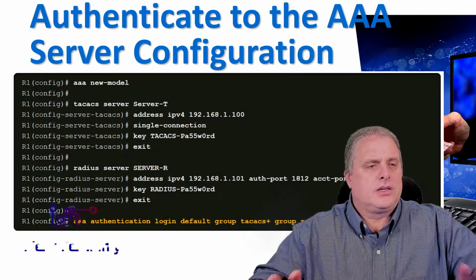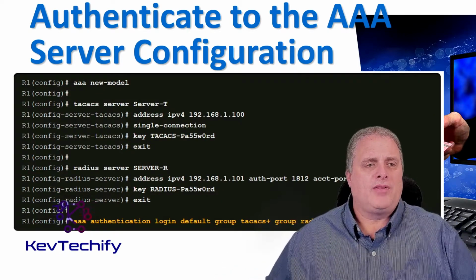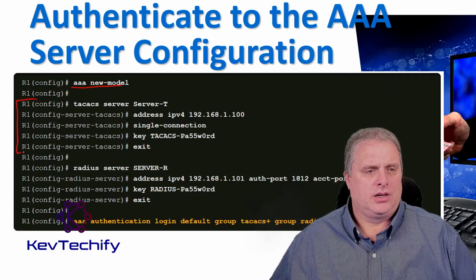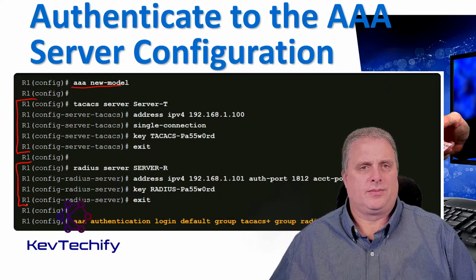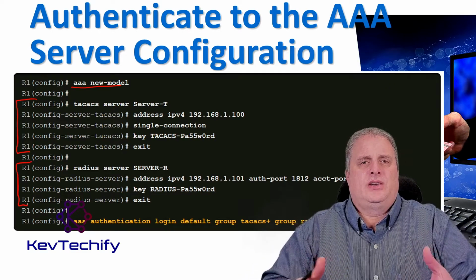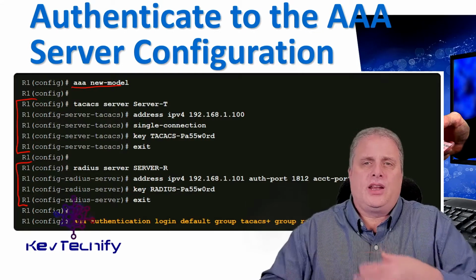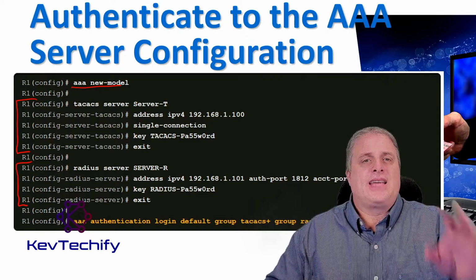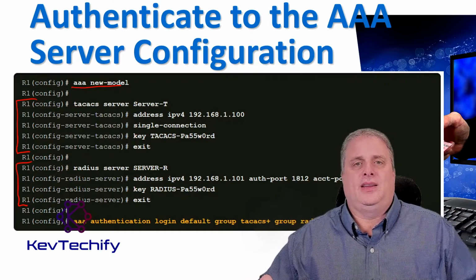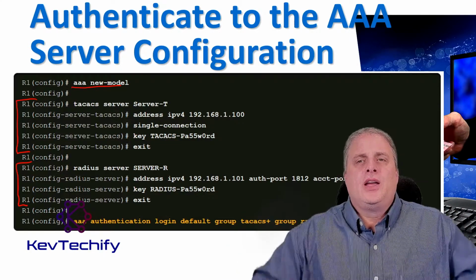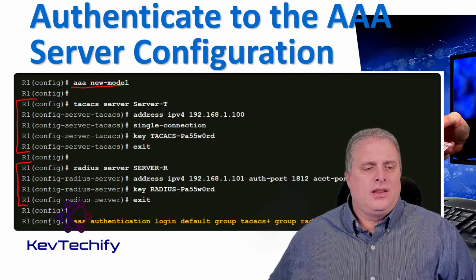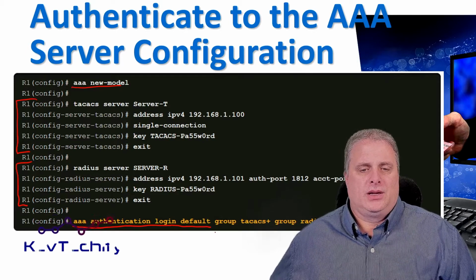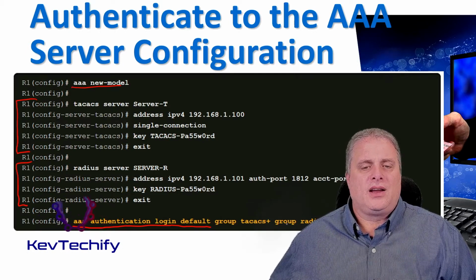Here, in this command screenshot, what we have here is we've enabled AAA globally, we've set up our TACACS server, we've set up our radius server. Now, to configure the method list here for the default login to authenticate, first using TACACS plus server, and then second with radius server, and then finally with a local username database, you specify that order within the AAA authentication login default. And then you specify the method.